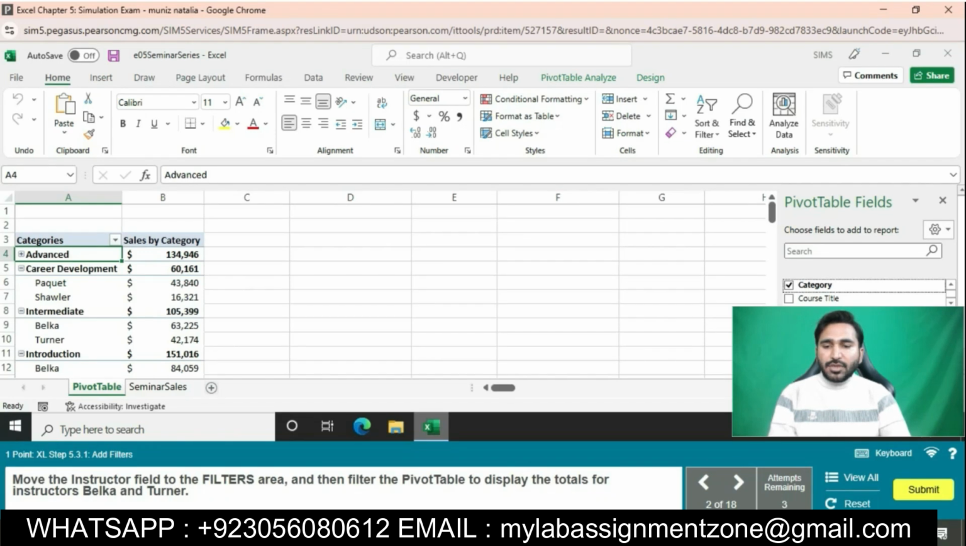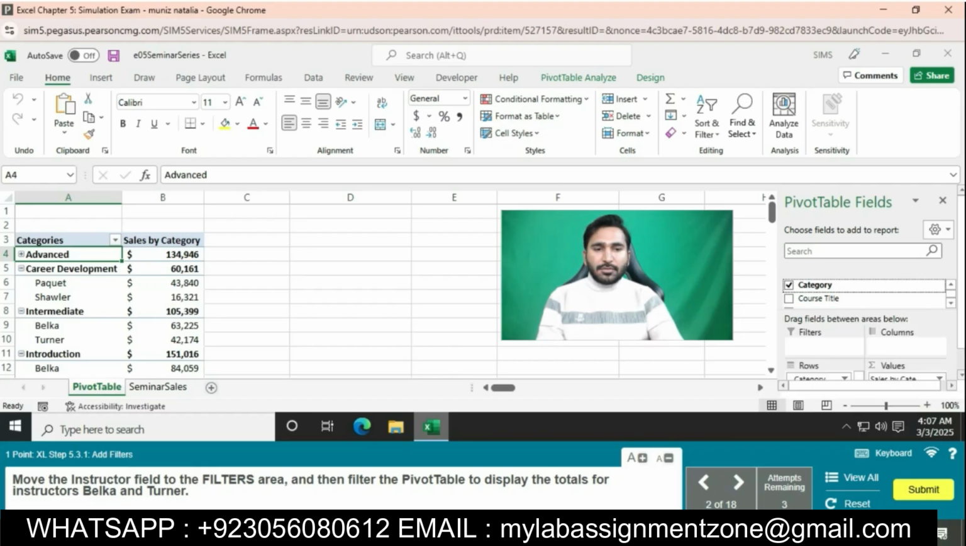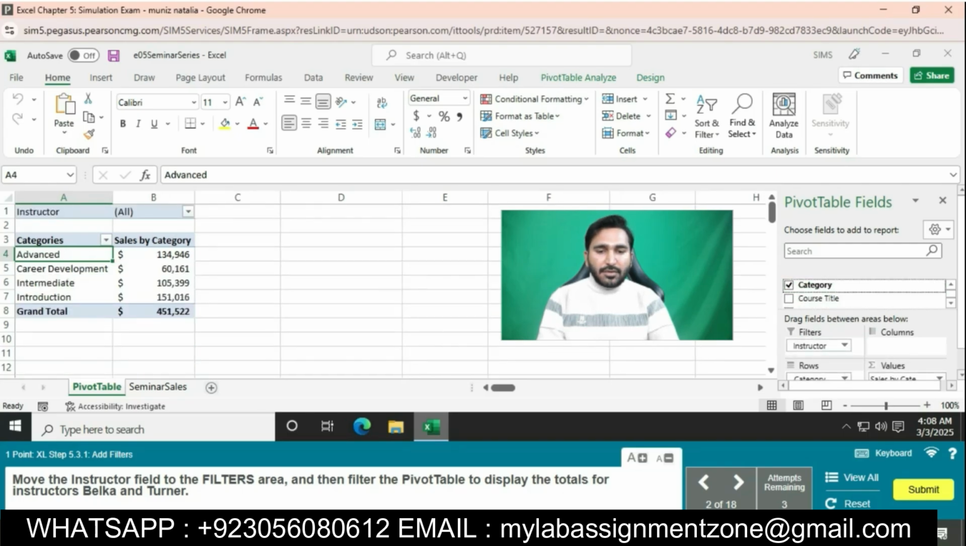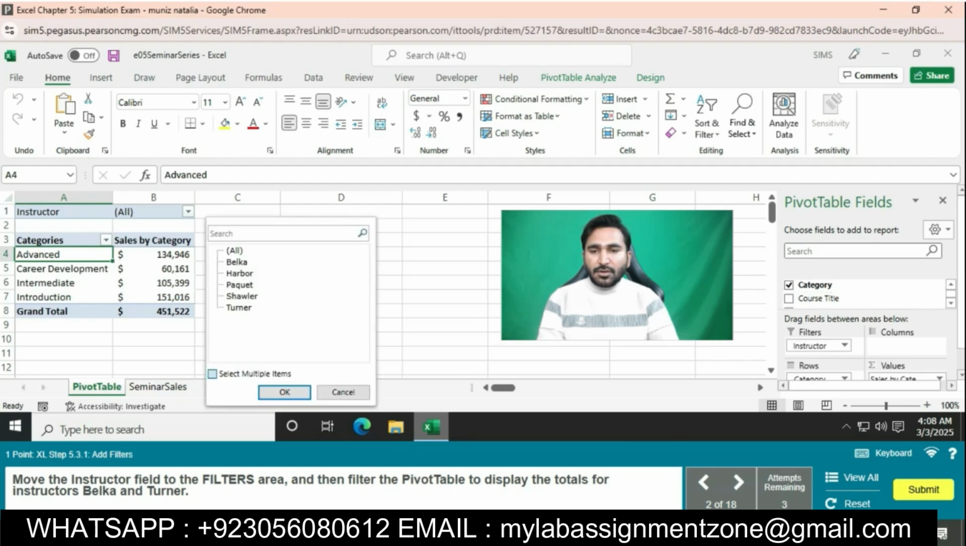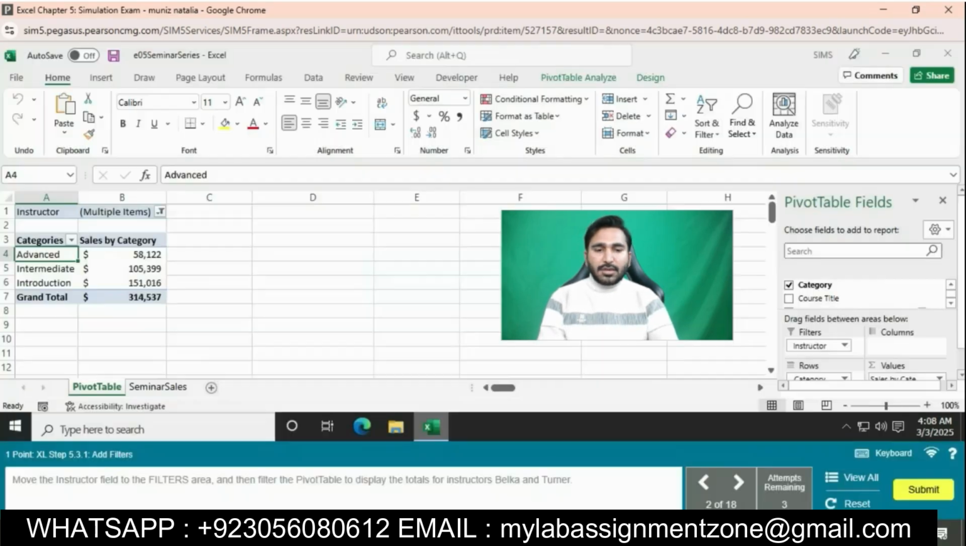Question number 2 is to move the instructor field to the filter area and then filter the pivot table to display the totals for instructors Belka and Turner. Okay, we will move the instructor field to the filter area here. Right click on this, click on select all, and then we only show Belka and Turner. Click on the OK button. Question is completed now.